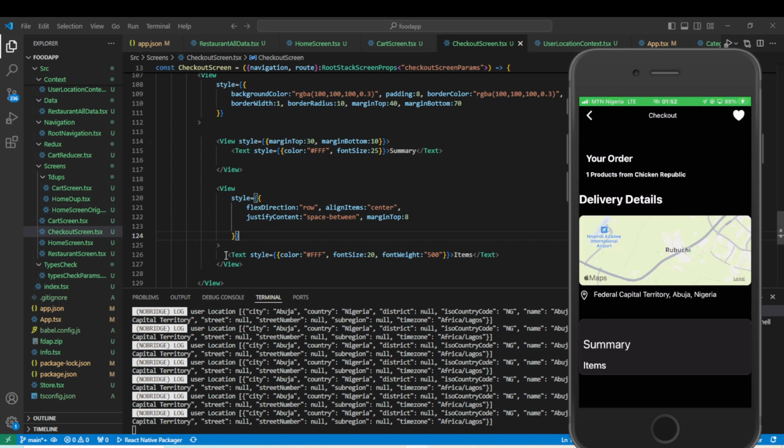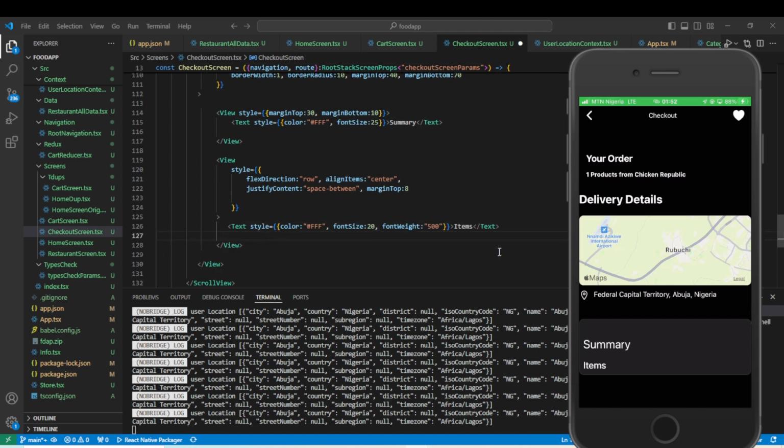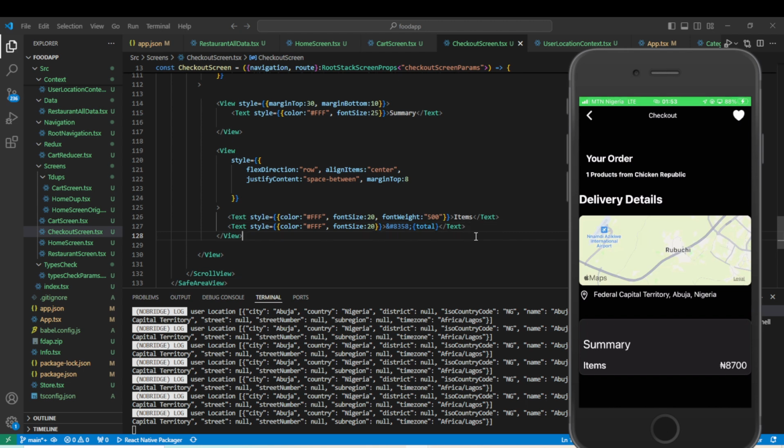Then we're going to render the total. To render the total, we'll just copy this text again, and in here we're going to use the total. So we'll just render the total here. Let's save it. Cool. And for the total, let's remove the font weight. The next thing we want to do now is we'll pass in the delivery information. Not the item, we really don't have to pass the item, so we'll pass the delivery information.